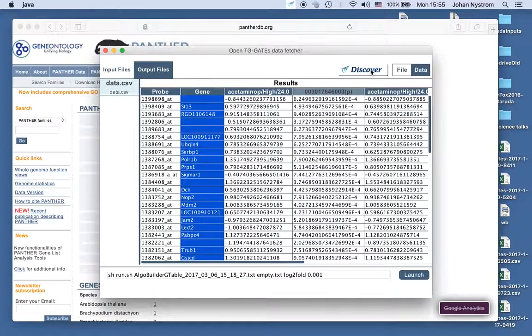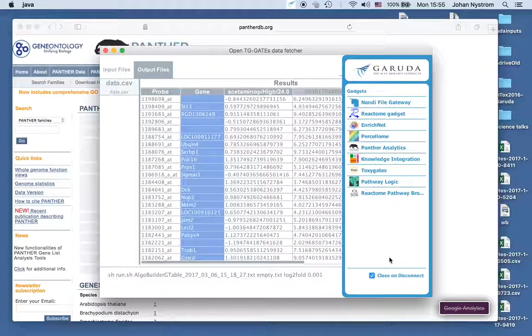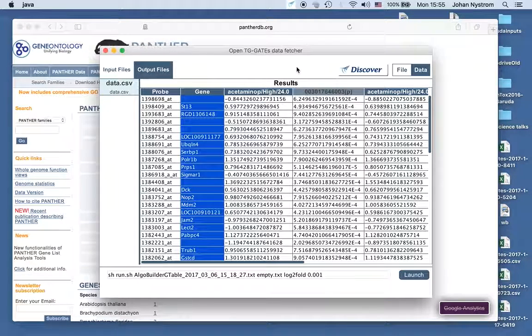So there are many gadgets that can receive a gene set and explore it in various ways. So if you're interested, please play with Garuda yourself and explore it and see what you find.